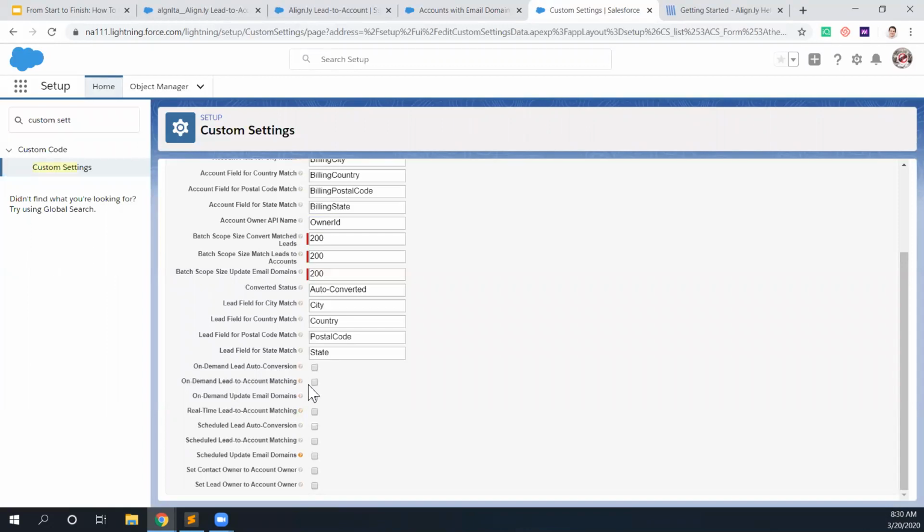So what we want to do here is we want to turn on our lead to account matching, the on demand. And while I'm here, I'll also just turn on the real time, since that's going to be the next step. So what this does is, if turned on, any net new leads will attempt to match in real time to accounts. The next 3 options are your scheduled. So again, you have granular control over what happens when things are scheduled to run. I'll leave all those off for now. We'll talk about scheduling in a little bit.